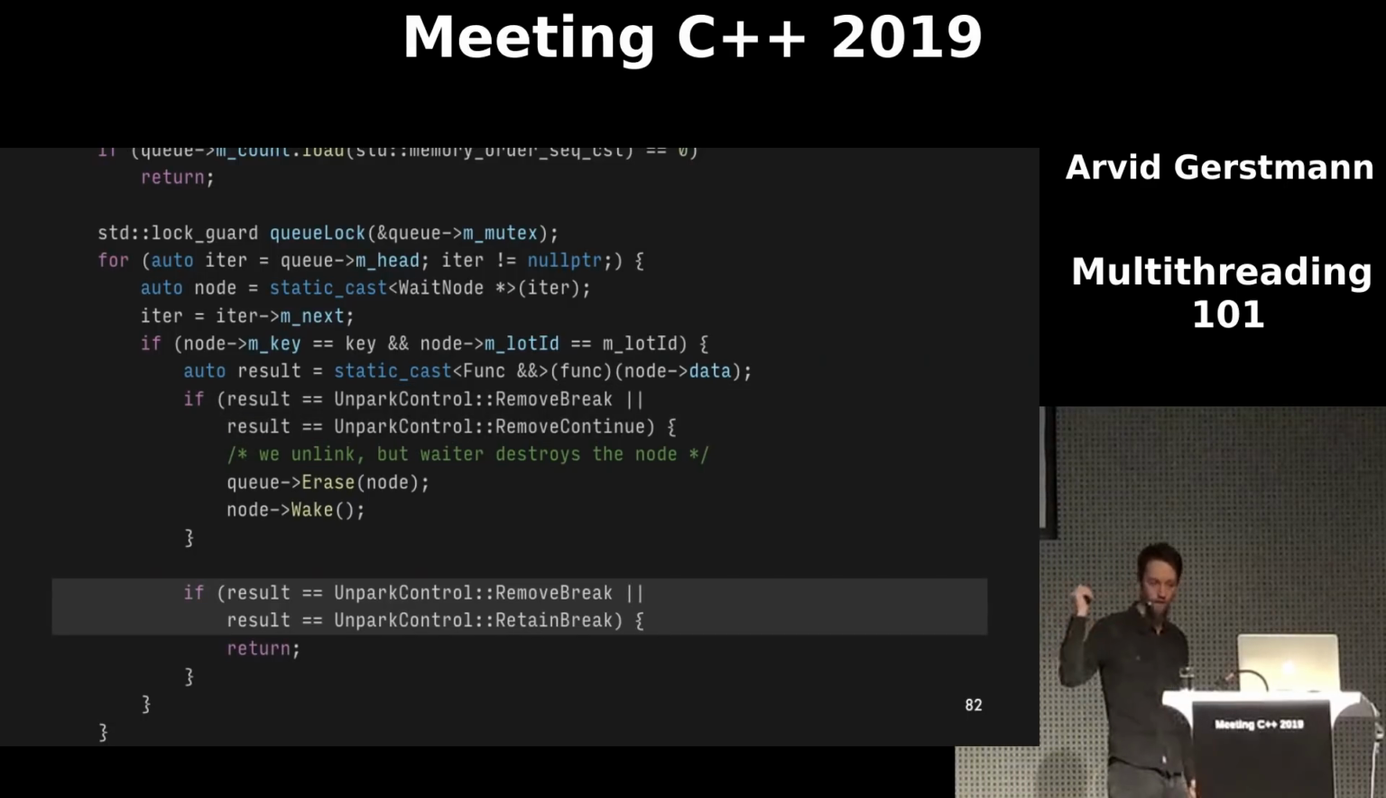But if our result is remove break or retain break, we're going to break, and we stop the loop, and we don't continue looping through our nodes. We're done here.